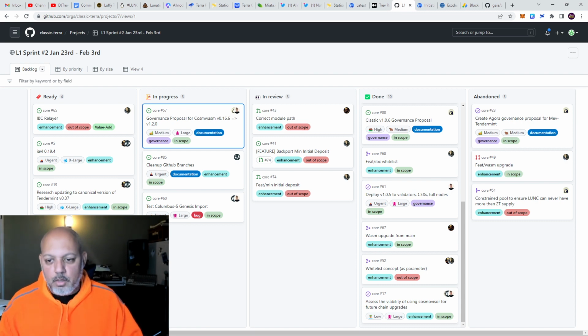It's being worked on. Love it. Okay. Clean GitHub branches. They call this one urgent. Okay. Sounds like house cleaning stuff to me. Test Columbus 5 Genesis import.